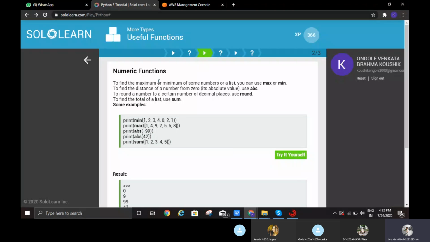Okay. Numeric functions. To find the maximum or minimum of some numbers or a list, you can use max or min. To find the distance of a number from 0, use ABS. To round a number to a certain number of decimal places, use round. To find the total of a list, use sum. These are the numeric functions: max or minimum, ABS means absolute value, round, sum. These are the numeric functions we used in this Python.